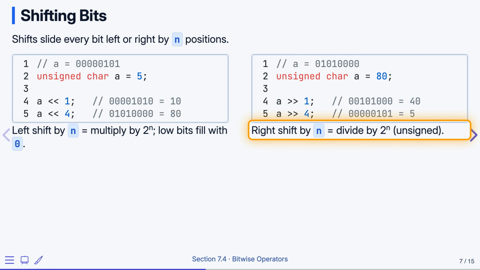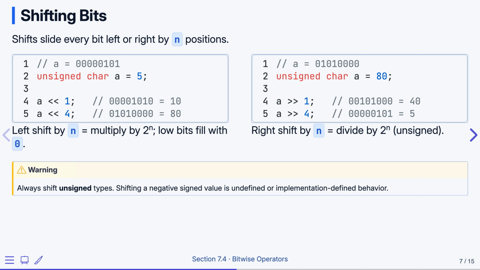On the right, shift right, 2 greater than signs. Take 80. Shift right by 1 gives 40, by 4 gives 5. So shift right by n divides by 2 to the n. One warning: always use unsigned types with shifts. Shifting a negative signed value is undefined or implementation defined, and it will surprise you.